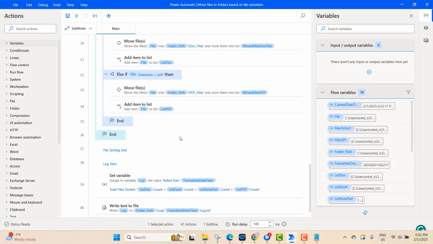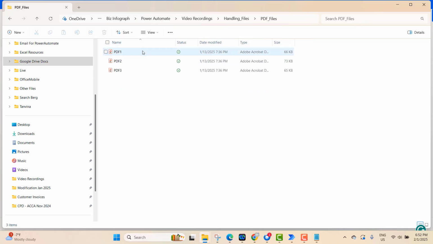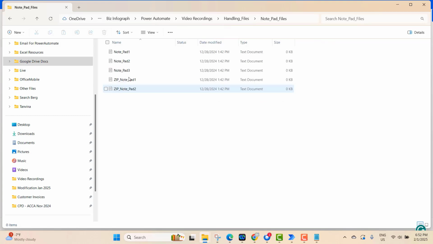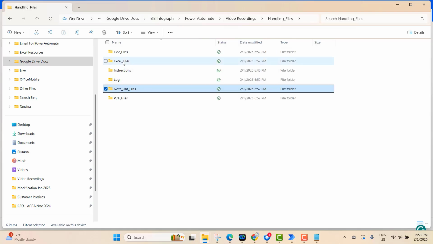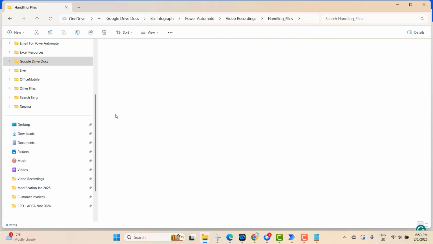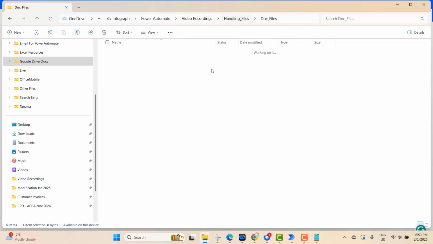Our flow ran successfully. Let's go to our folder. You see we don't have any source file there, no zip file. First we check the PDF files, and our PDF files are there. Then we check our notepad files, the text files are there. We moved our Excel files, then our document files. These came from unzipping the zip file and taking the respective types of file.